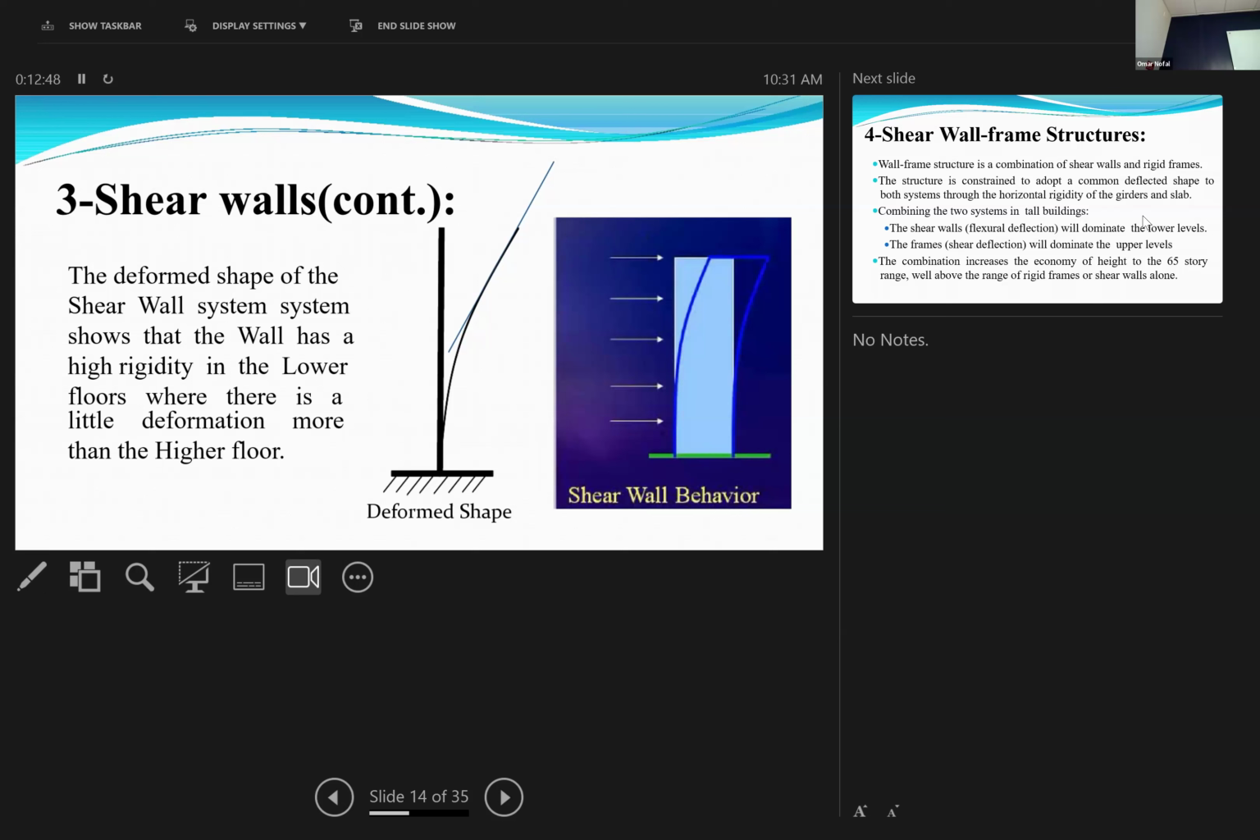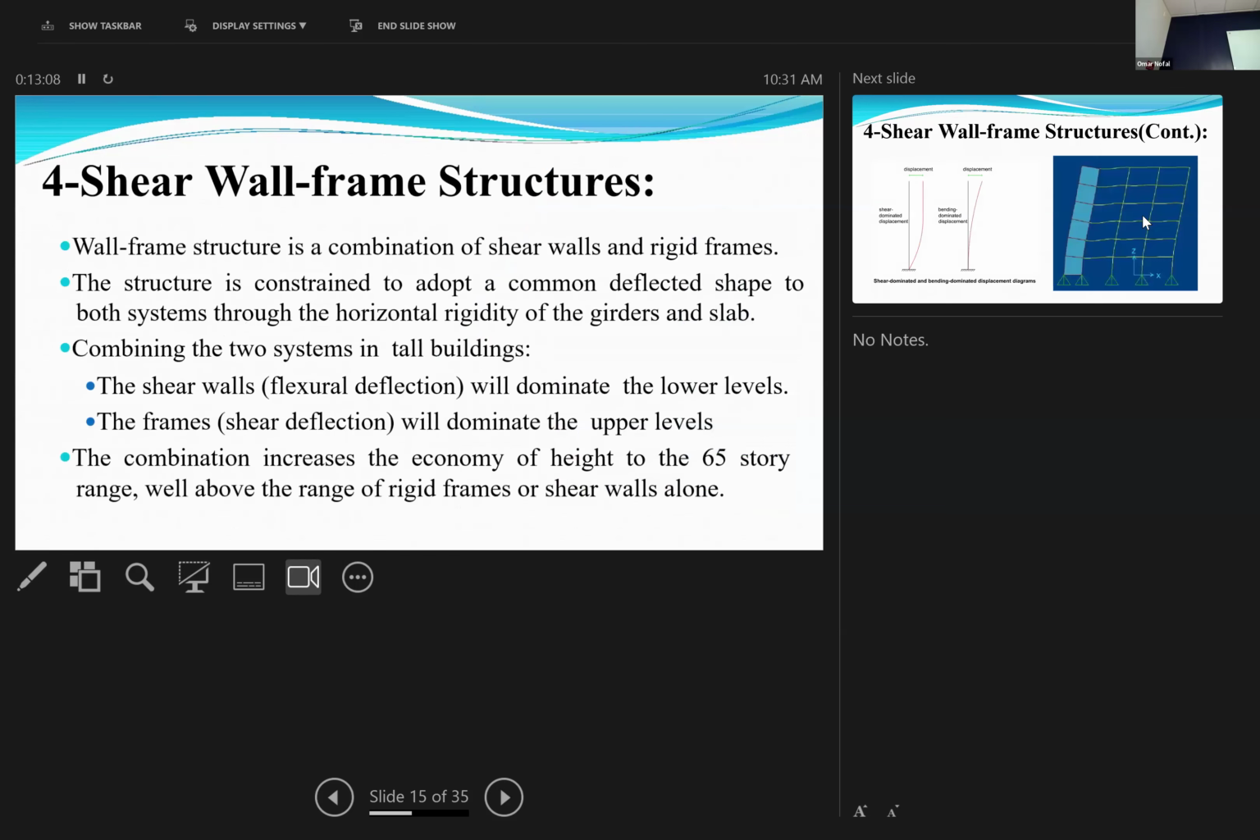So shear walls are the best system down here. All the stories down here are basically not moving. They are fixed to the ground. But when you go up, they start to move. So shear walls are good in the lower stories, but they are not that good in the top stories. All right.